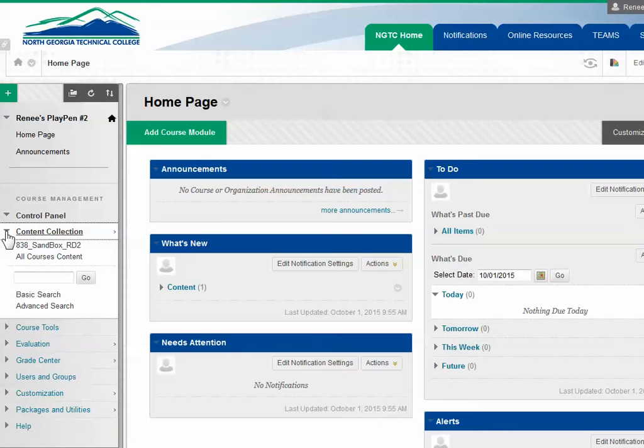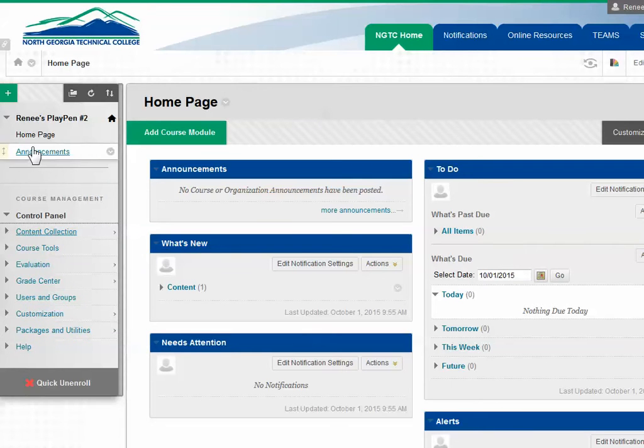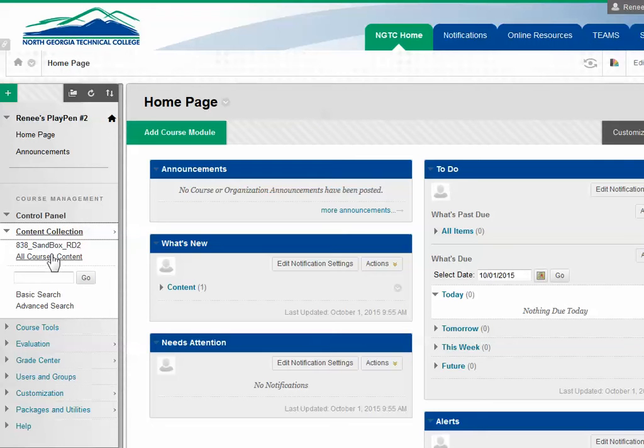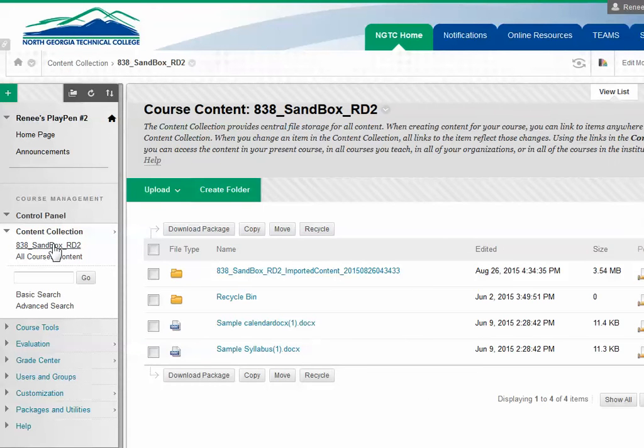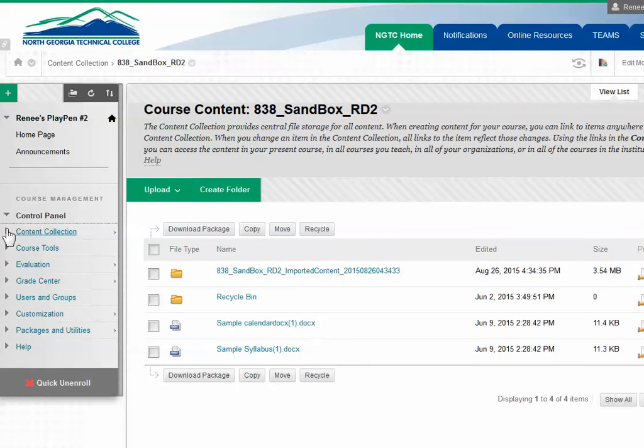I don't want to confuse you about the content collection itself, but let me tell you this, that everything that you upload directly into the student navigation area, it's actually uploading it to the content collection area and creating a hyperlink for you up here. It happens behind the scenes and you don't realize it. So if you ever want to see a complete listing of all of the course content for the particular course that you're in, you simply click on that hyperlink and it will show you everything that you have uploaded for that particular class.